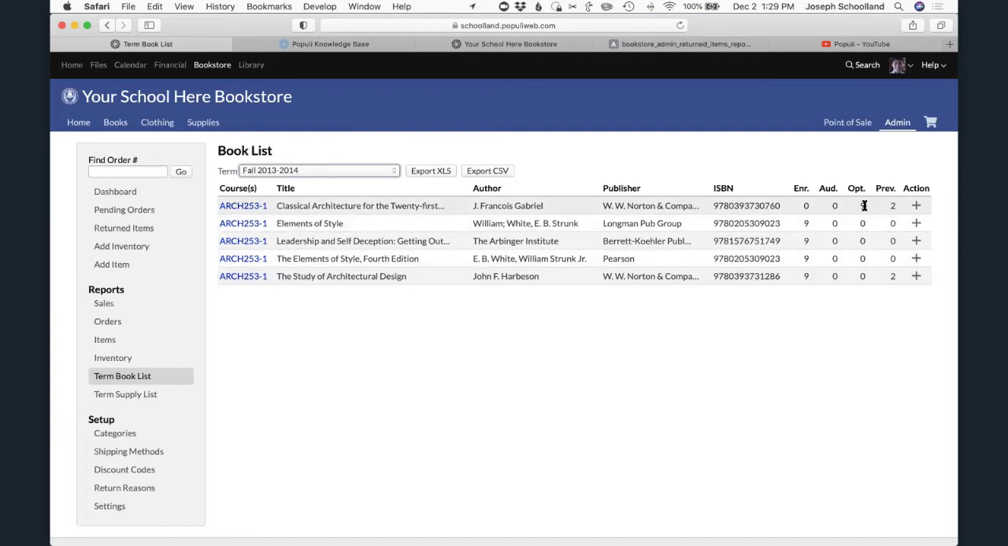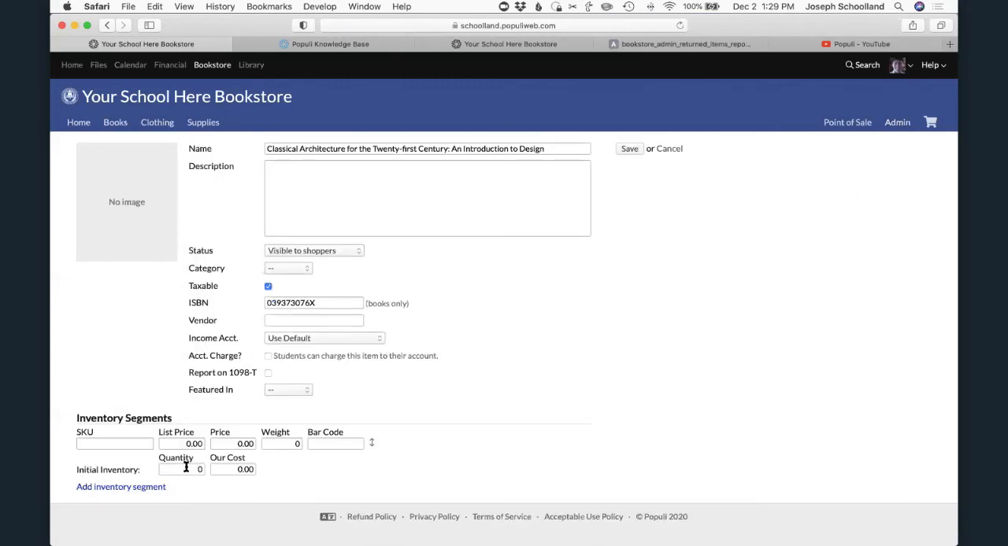And then optional means this book was marked as an optional book for this course, not a required book. So there's 9 students in the course, but it's just an optional book. 9 students in the course and they're enrolled, it's a required book. And then I can hit add and do a quick inventory segment.